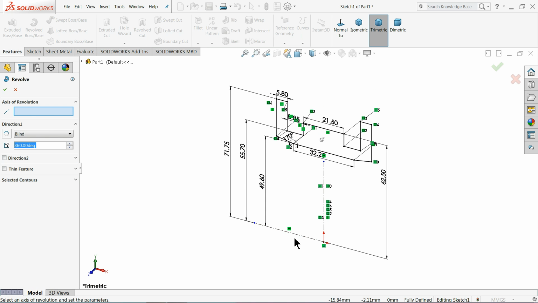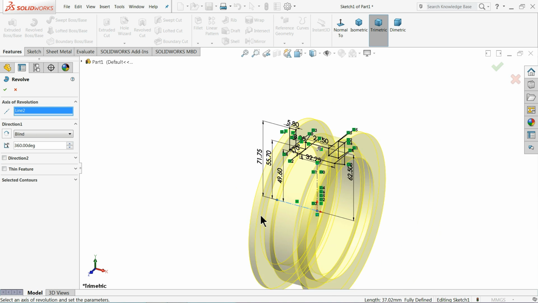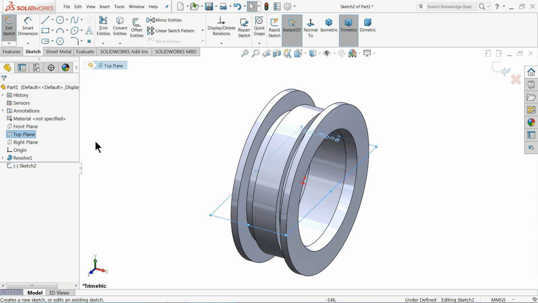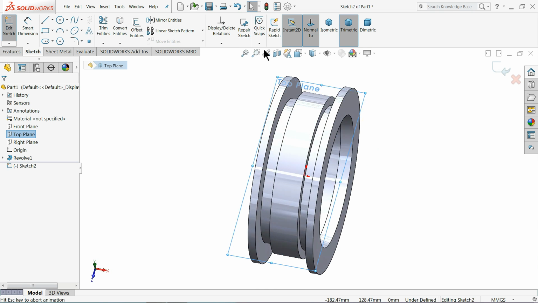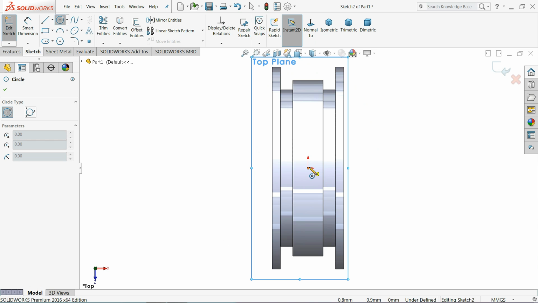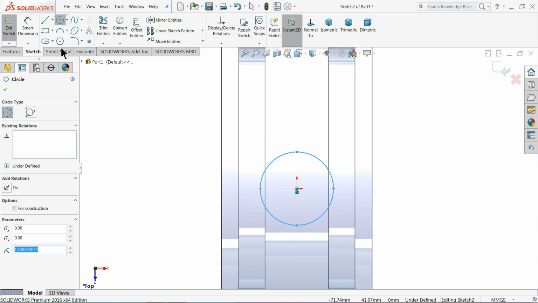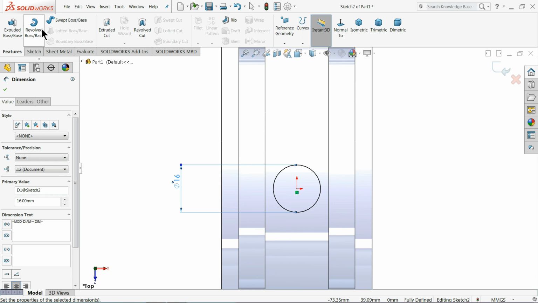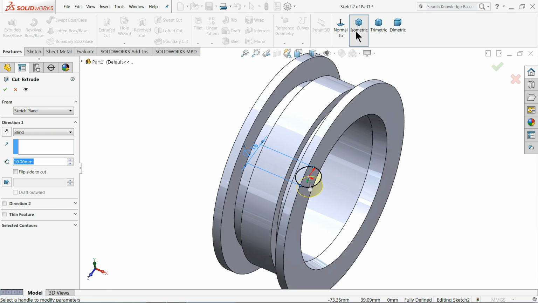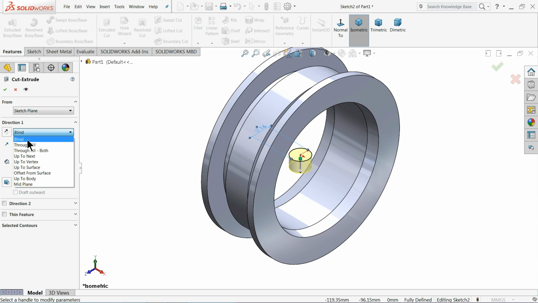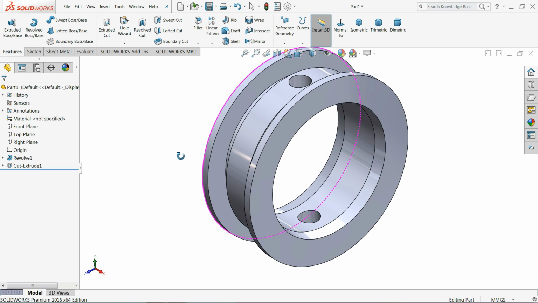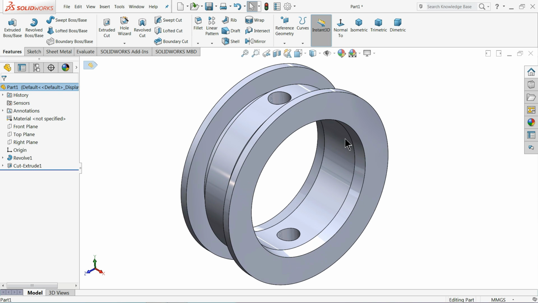Revolved boss base. Select this bottom line as the axis of revolution. Okay. Now choose here top plane, sketch. We want to make a hole here and create one circle, and let's keep the diameter 16 millimeter. Select here extruded cut, and in end condition choose here through all both. That's it.